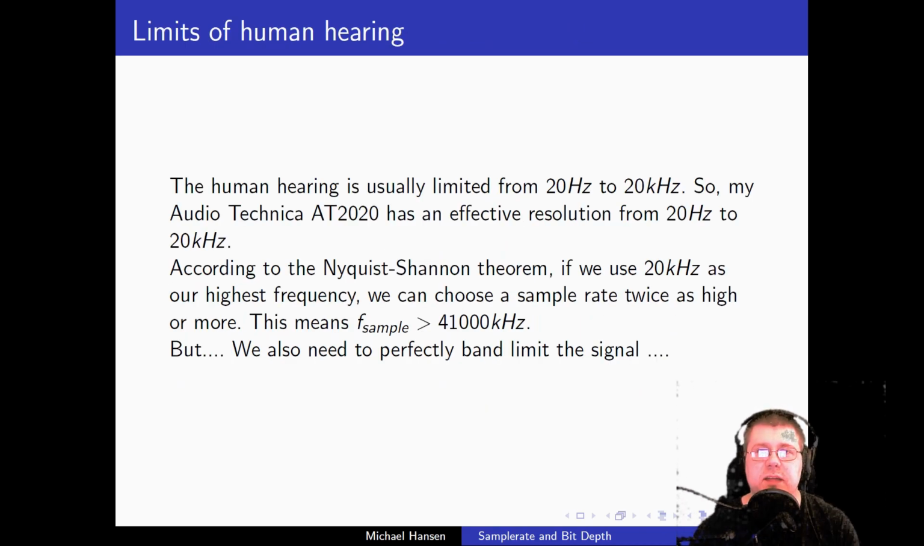So let's look at the limits for human hearing because that seems to be a good starting point, right? If you want to band limit something, it would be a good idea to at least not band limit it within our human hearing, because then we'll lose some frequencies. Human hearing is usually limited from 20 Hz to 20 kHz. For example, my Audio Technica AT2020 here has an effective resolution from 20 Hz to 20 kHz.